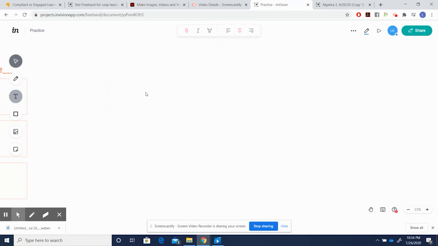Firstly, you can type on it. I can type on this whiteboard by clicking this T button. This helps for anybody who might not have a stylus at home. If you do have a stylus and you'd like to write, you can also write as well. I'm going to create a little squiggle because I don't have a stylus with me right now.